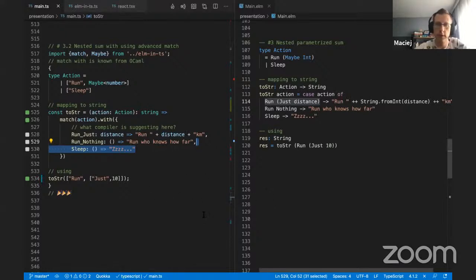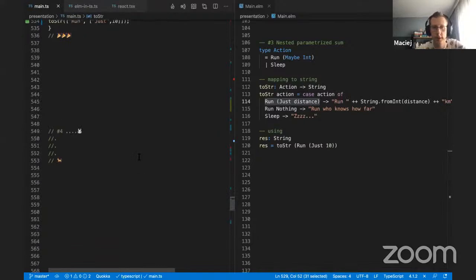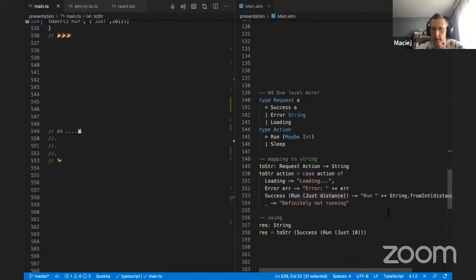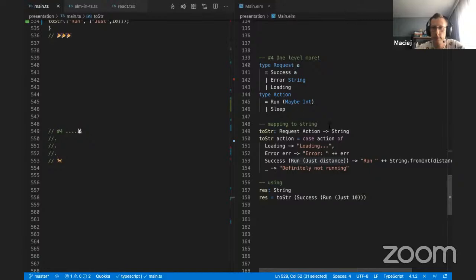Bunny will need to run because we are close. And it's running, and we have a more sophisticated example with a request type and action type. And the nesting is, as you can see, we have request and action inside, and action has maybe inside. So we have 3 levels deep. And this also for Elm is not a problem, because we can just destructure 3 levels deep in the pattern matching syntax, and that's fine and works.